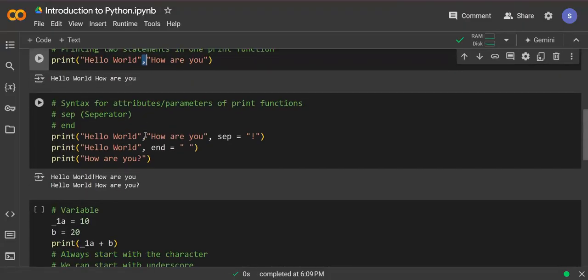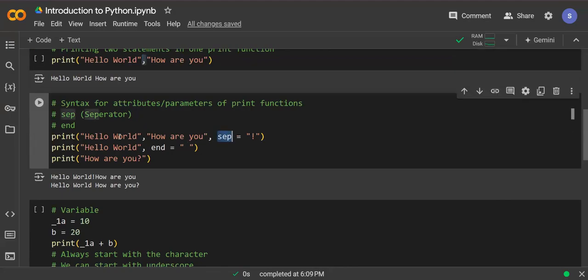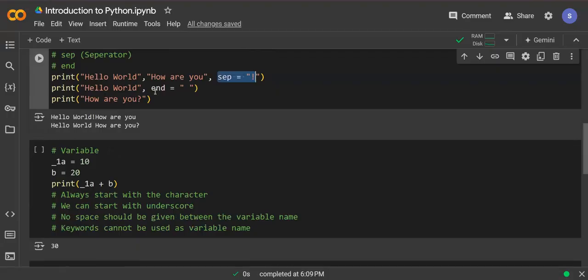Next, there is something called separator and end parameters in the print function. Now, what are these? Separator is used to separate two statements. So we have something like "hello world" and "how are you". If I want to separate these two statements with some particular value, by default, this will be a space. Now, if I want to change that space into something else, then we can change it like this with the use of the separator parameter. Next, we have the end parameter.